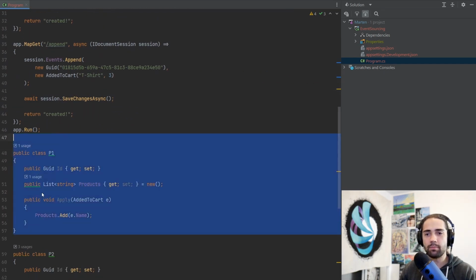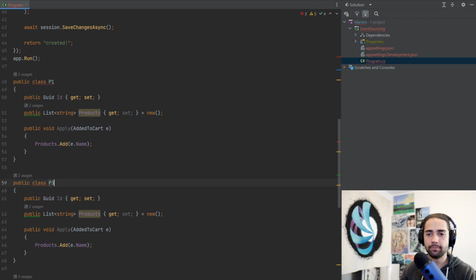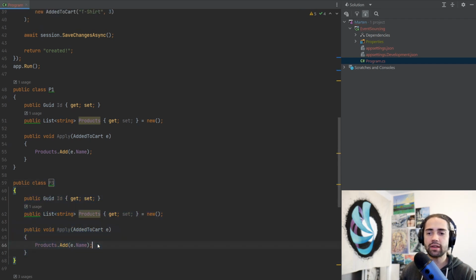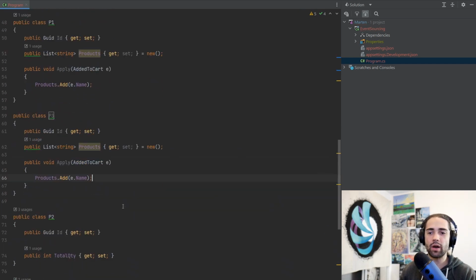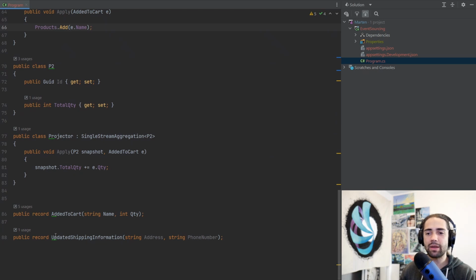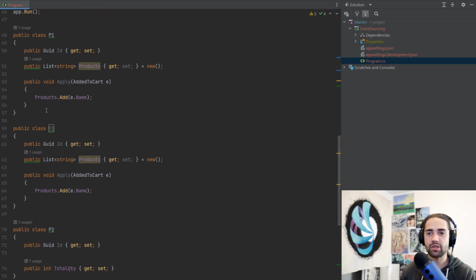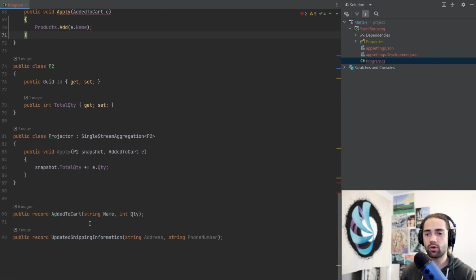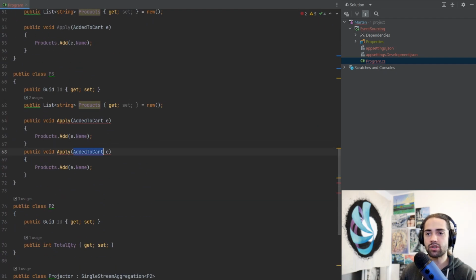We will create a P3 just as an exercise here, and it will look exactly the same as P1. However, let's go ahead and make it handle UpdateShippingInformation as well. We are working with P3, nearly grabbed the wrong method, so UpdateShippingInformation.